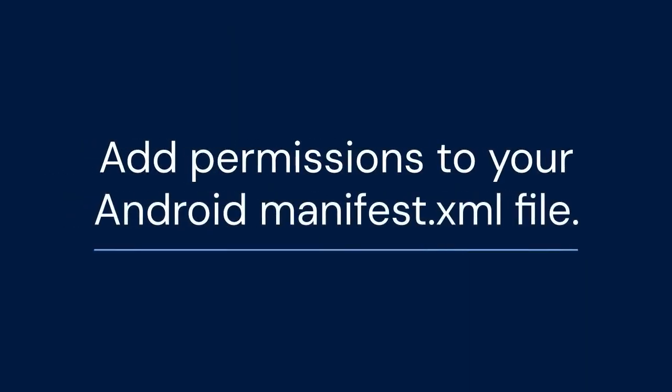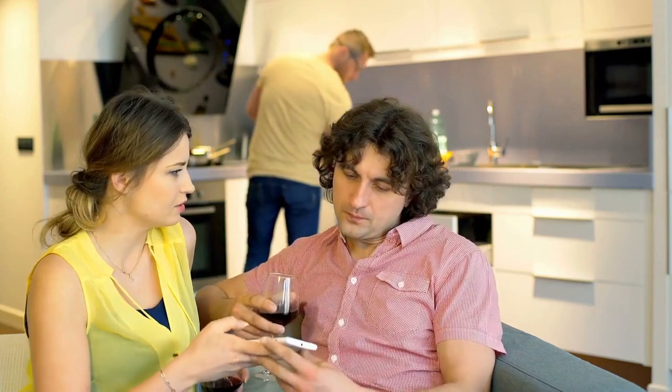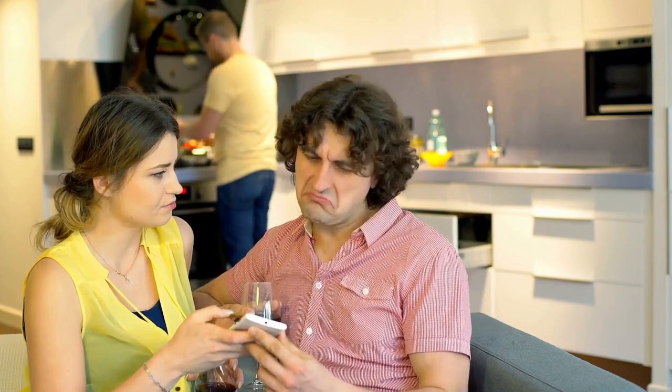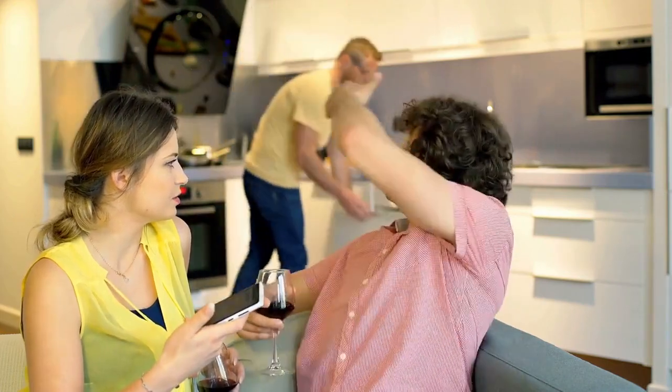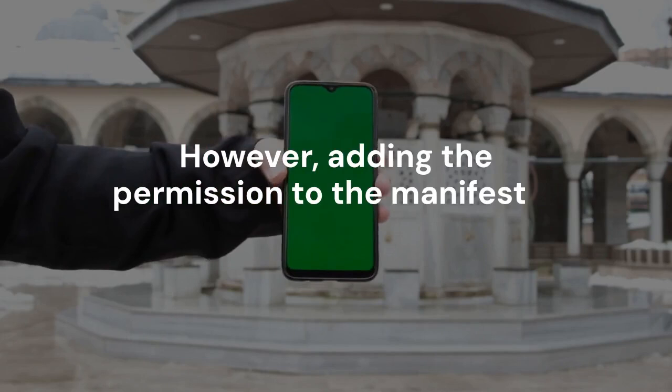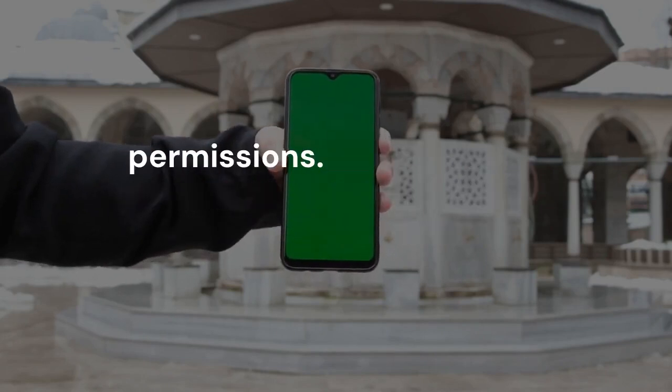You need to add the necessary permissions to your AndroidManifest.xml file. Use the uses-permission tag. For example, to access external storage, you would add uses-permission android:name equals android.permission.READ_EXTERNAL_STORAGE, and uses-permission android:name equals android.permission.WRITE_EXTERNAL_STORAGE. However, adding the permission to the manifest is not enough for runtime permissions.